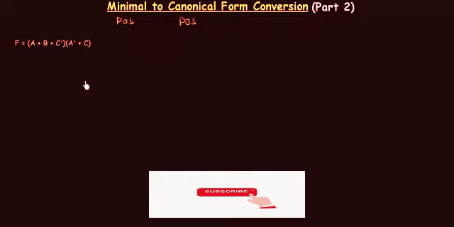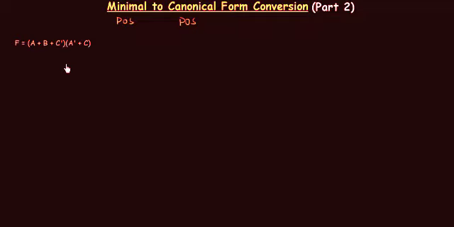The step number 1 is finding out the number of variables and what they are. So in step 1, we have to find out how many variables are there and also their names. We have 3 variables, A, B and C. In step number 2, we have to find out the absent variables.